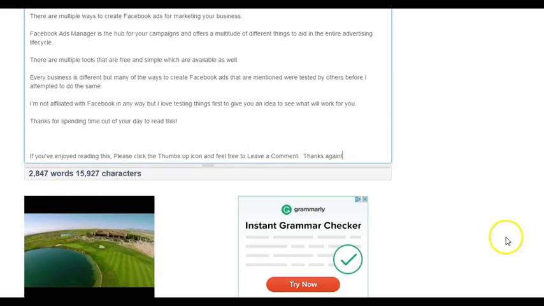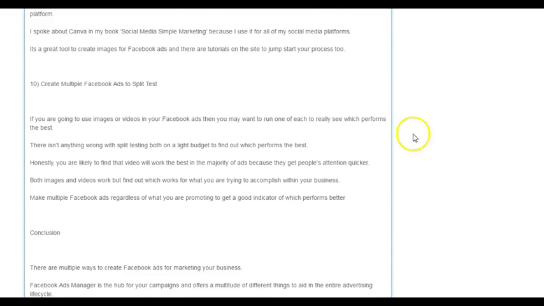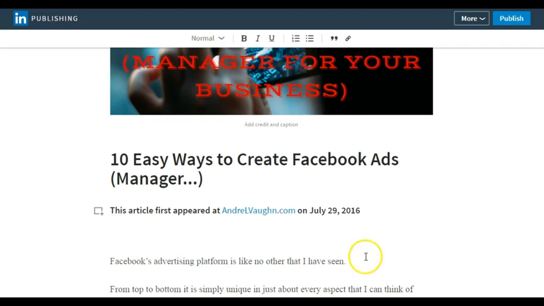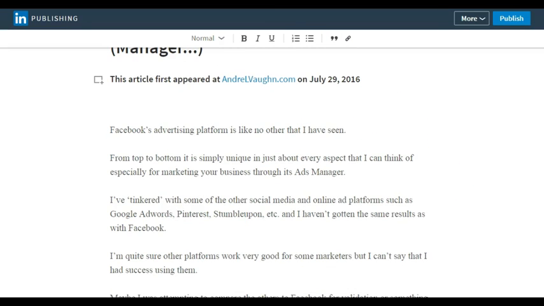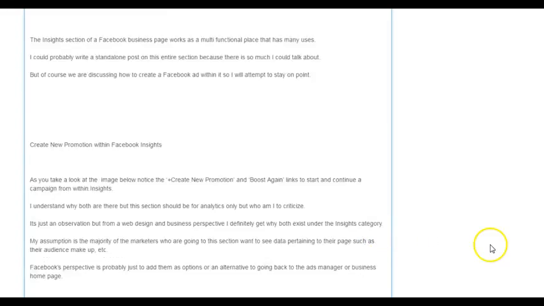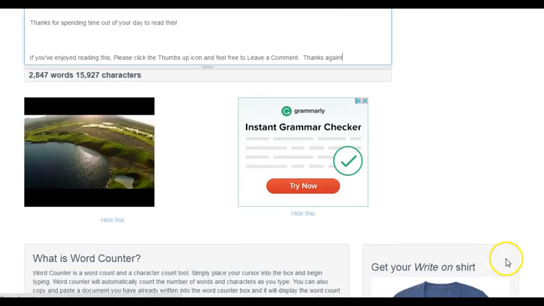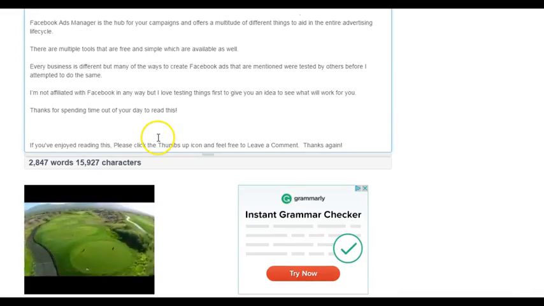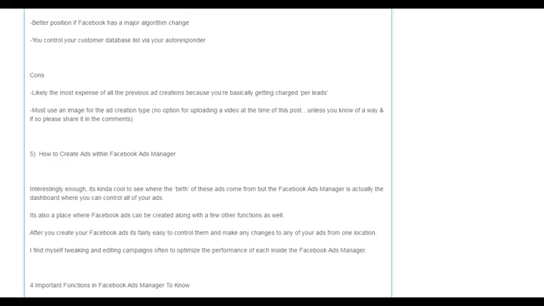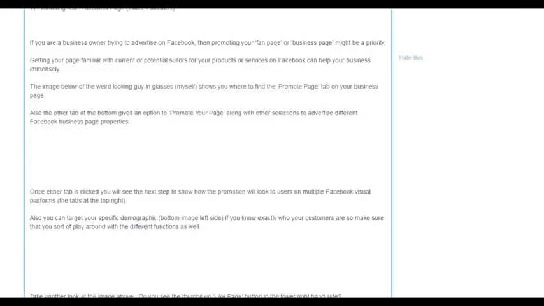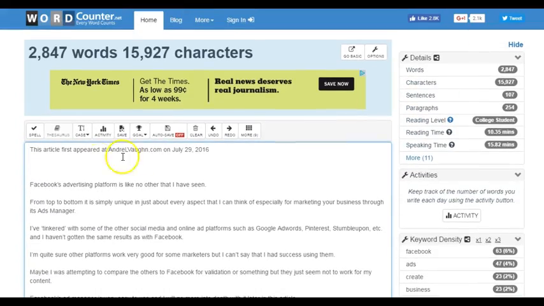2,847 words. That might be a little too long, even for LinkedIn. All right, we'll go back to Wordcounter and clear that off. So that's a lot of words. That's a long blog post if it's on your blog. So 2,800 plus words, as you can see here. Wow.